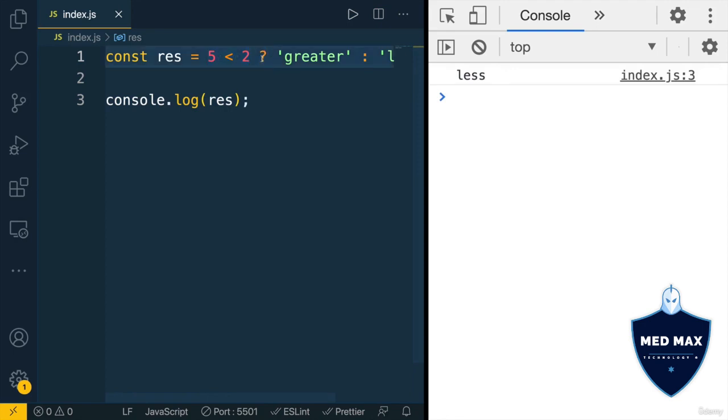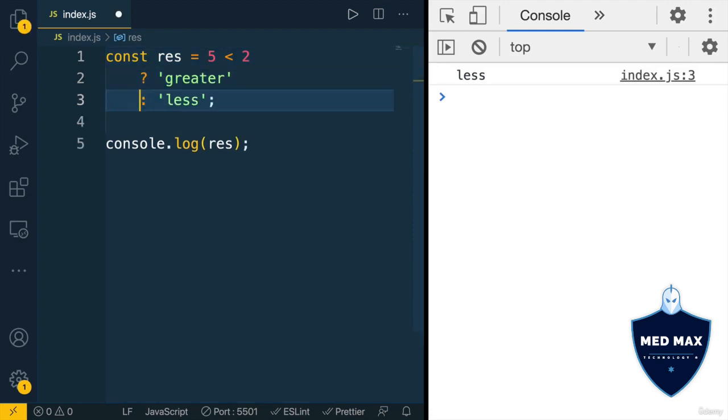Also, if you want, you could split the ternary operator into multiple lines like that. The question mark is in this line and the colon is in this line. If I save changes, I'll get the same result. That's the ternary operator.